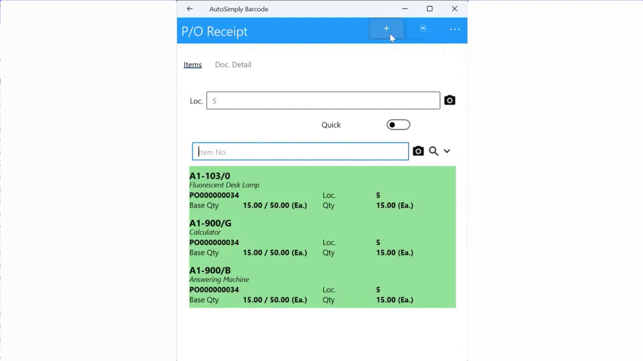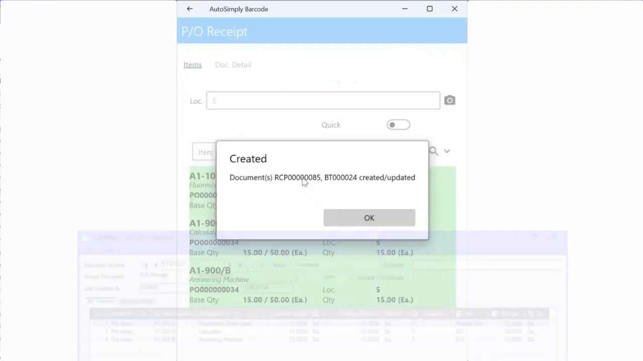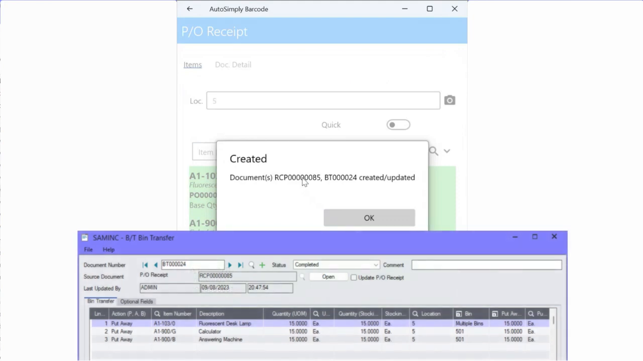Once the items have all been received, you can go ahead and post the PO receipt. Barcode creates the PO receipt, and bin tracking will create the bin transfer associated with the PO receipt, and Barcode Operations will fill in the relevant bins, serials, and lots into both the PO receipt as well as the associated bin transfer document. And as this document had been configured to autocomplete, it was completed at the time it was created.